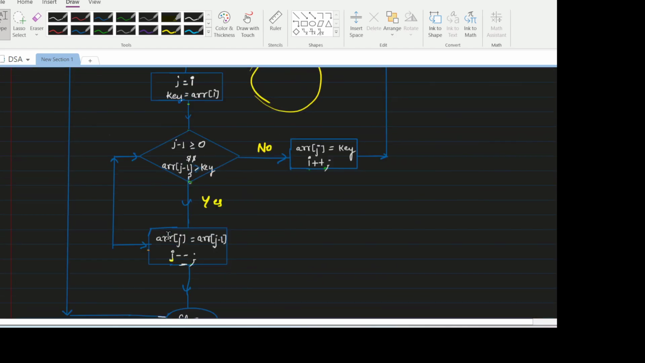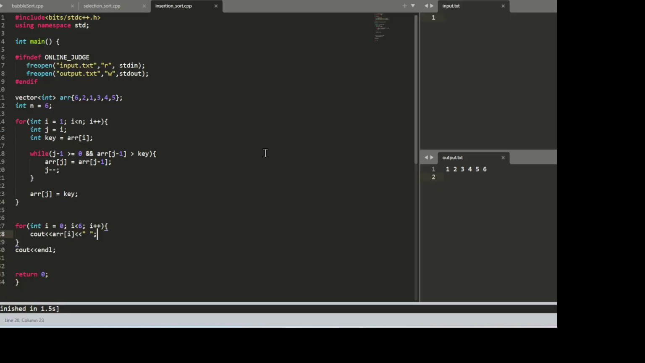Now let's discuss the code also. So it is C++ code. We have taken the vector and n is equal to 6. Currently i is equal to 1, and when i is smaller than n, j will start from i, that is initially 1, and then key will be array of i. When j minus 1 is greater than or equal to 0 and the array element at j minus 1 is greater than key, then we will copy the element present at array of j minus 1 to the jth location and decrement j, and this loop will run until we reach j equal to 0.